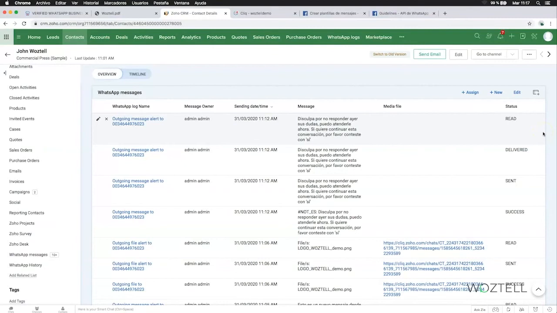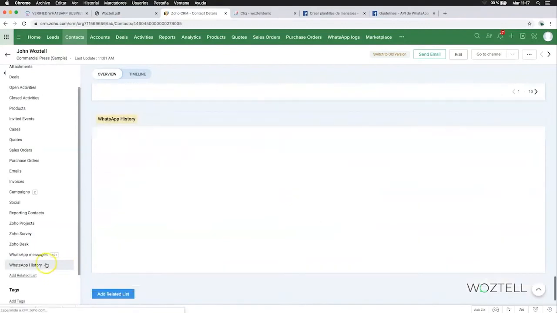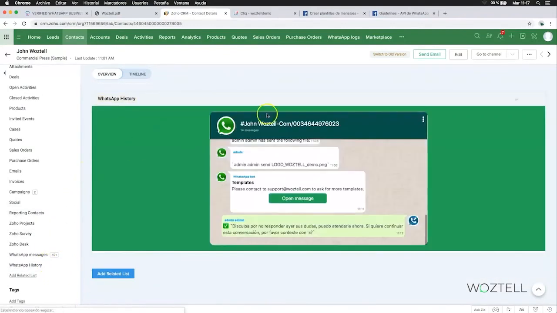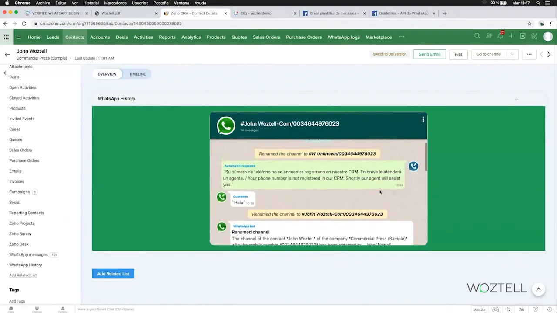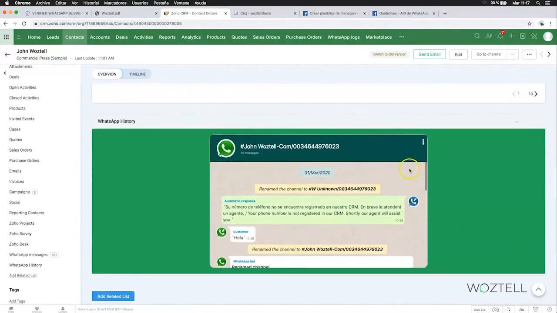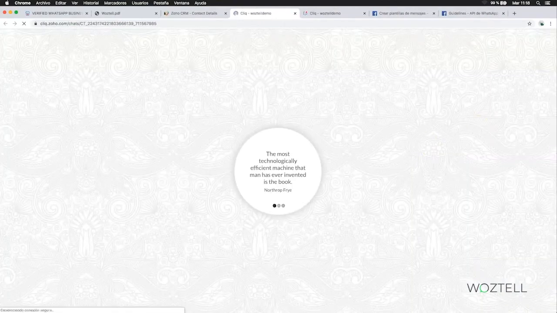We also have the WhatsApp history option, which recreates the ZOHO channel, the WhatsApp channel here inside ZOHO Cliq, with the message sent. Within WhatsApp history, we can go directly to the chat channel by clicking on the three dots and open chat. And we will be able again to access the WhatsApp channel of the conversation with the customer. Here is the channel.